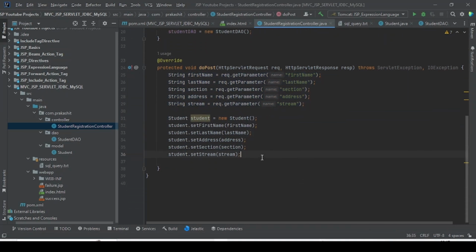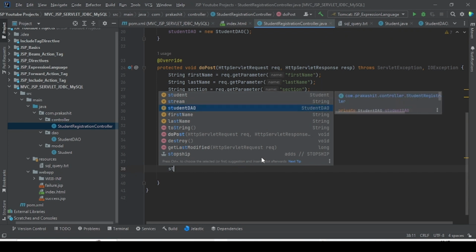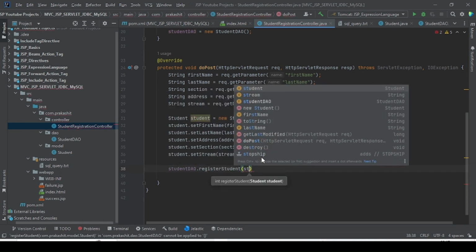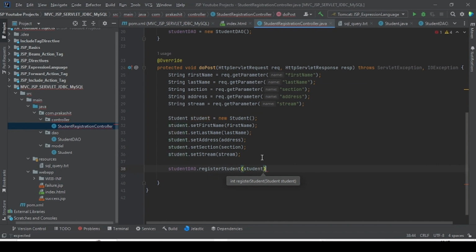Okay, so finally here I'm going to call studentDAO.registerStudent and pass the student object. It is expecting one student object. Once that is registered, we will get the result, either 0 or 1. Result equal to this one.